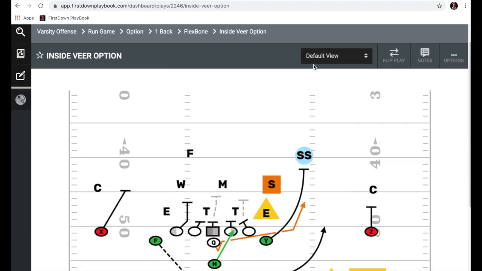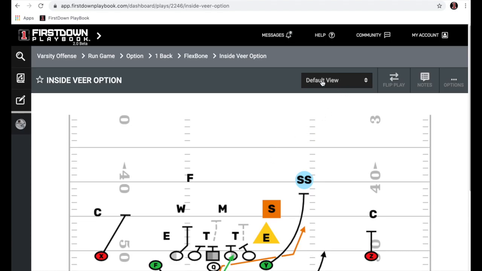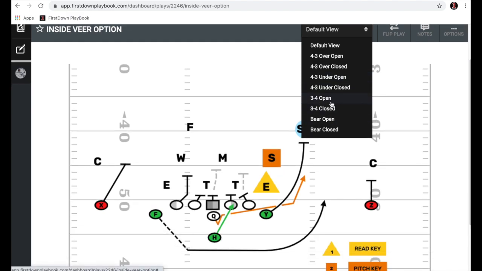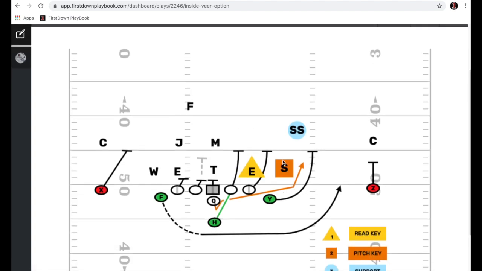And once again, we have a drop down up here. This is the default view. And if you hit that default view, you're going to see we have this play already drawn up against 8 different defenses. An over, an under, a 3-4, and a bear. Now we're just going to open up a 3-4 open. And you can see that we've already done the work for you here.